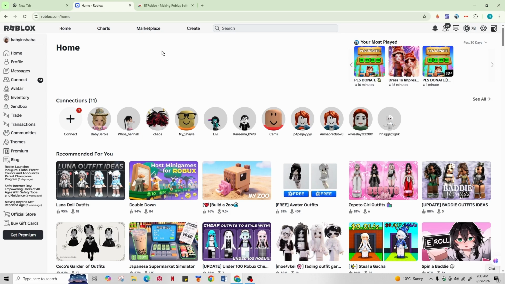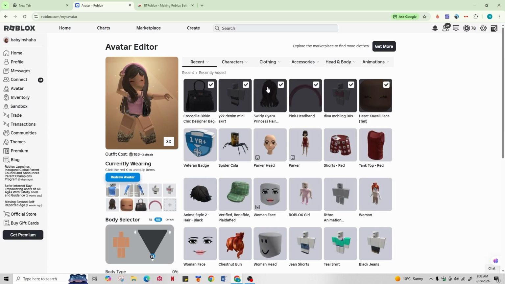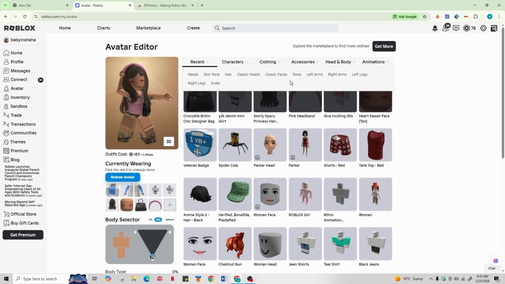Now go to your avatar section, which is on the left-hand side of the screen between the connect and inventory option. Then after, tap on head and body, that is between accessories and animation. From the drop-down menu that appears, go ahead and tap on the hair.